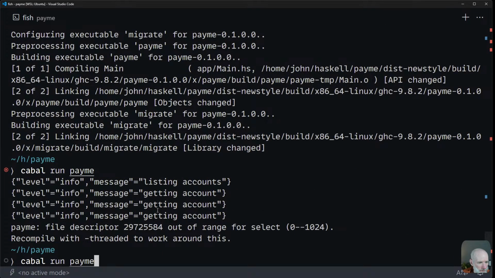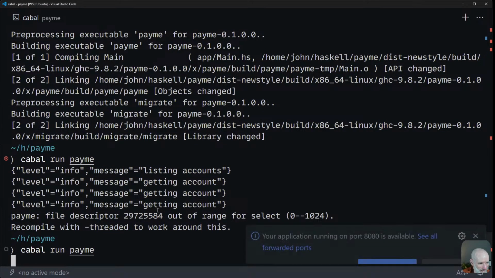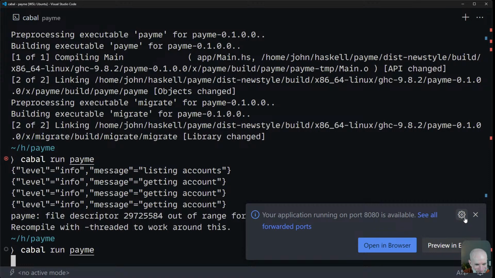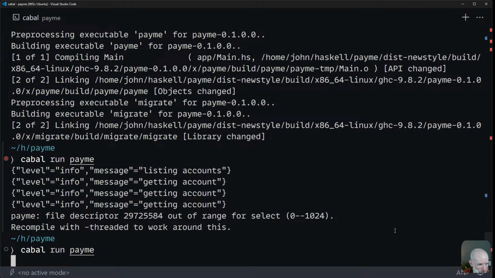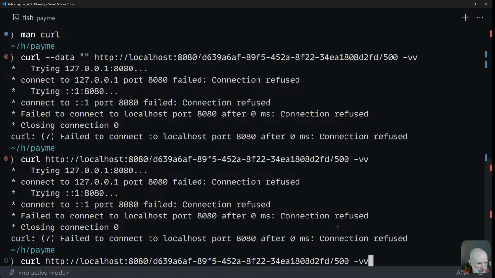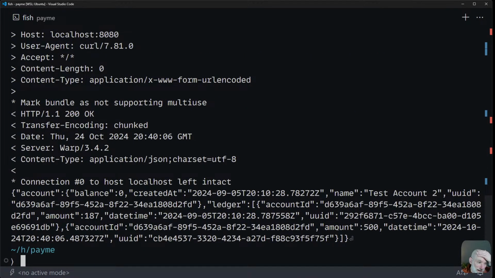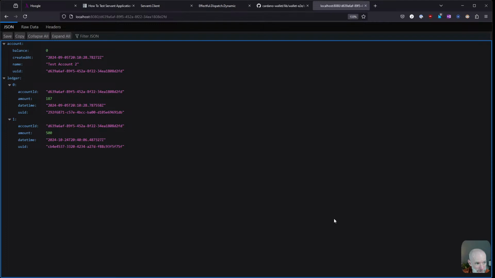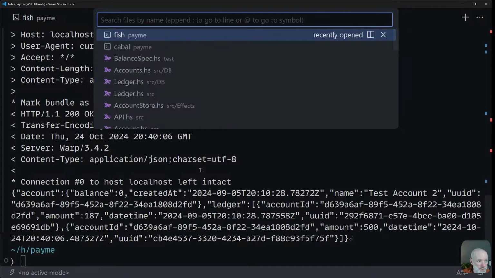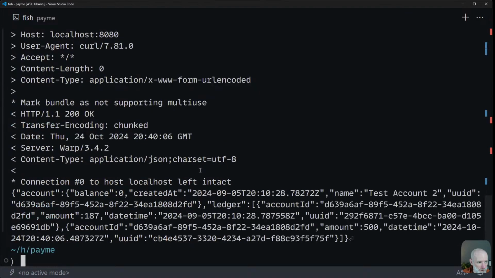Oh, file descriptors are out of range for select. What? I need to look at that then. Recompile with threaded to work around this. Okay, here we go. It really did give me an answer back this time. So if I go here and reload, there we go. It's got an amount of 500. Cool. And that's still running for some reason. I don't know what happened before.